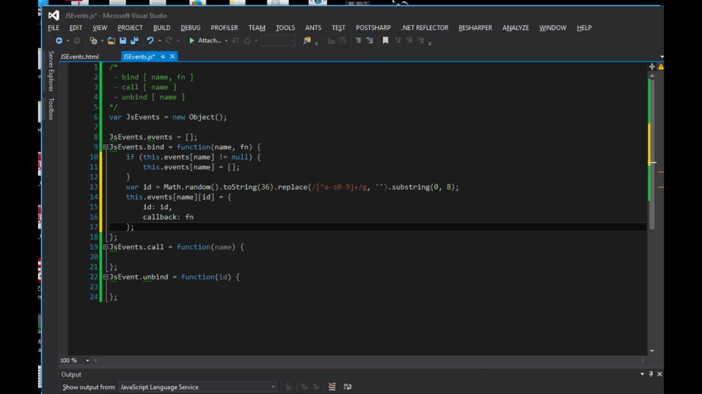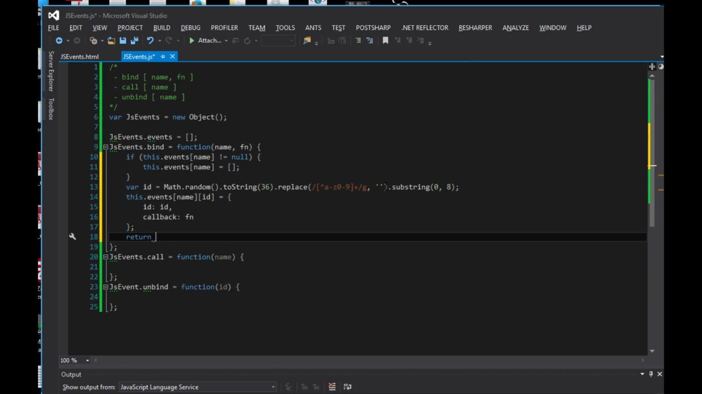You don't need to do any of this, but it really can help you. And then we will return ID so you can have a reference to your code, if you know what I mean. So ID will be returned and we will have it. So that's everything about the bind method. We don't have to do anything else.